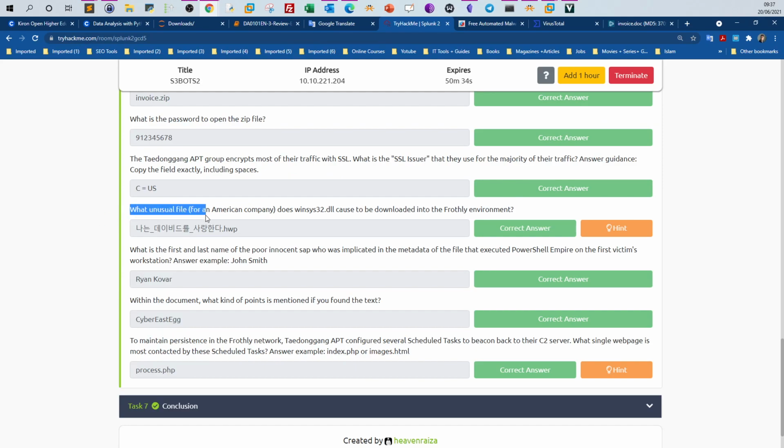All right, what unusual file for an American company does WinSys32.dll cause to be downloaded into Frothy environments? As you can see, the answer is in Chinese characters, maybe Korean. I'm not aware of these languages. But what unusual file for an American company? The hint here is that the unusual file should be in a language that is unusual for an American company, which means the file name is not in English. That's the first hint to answer the question. The second hint here: what does WinSys32.dll cause to be downloaded into Frothy environments?